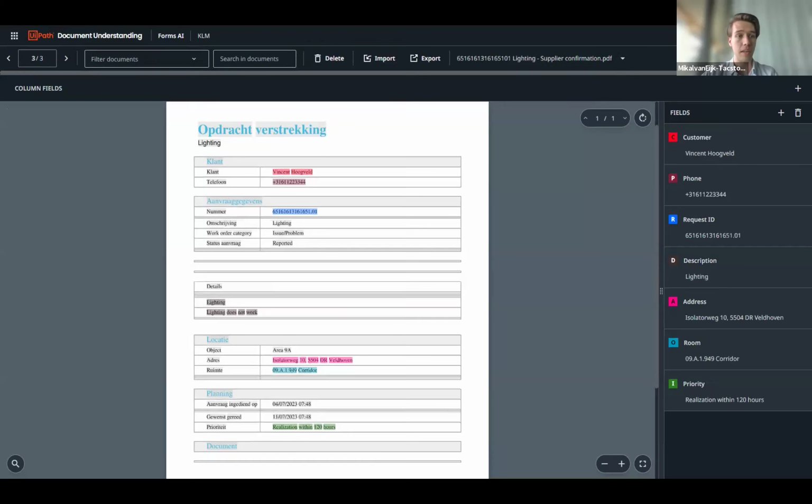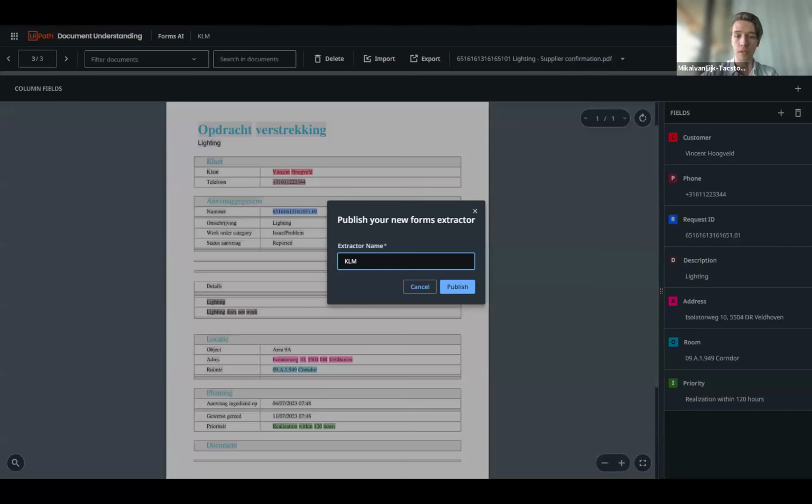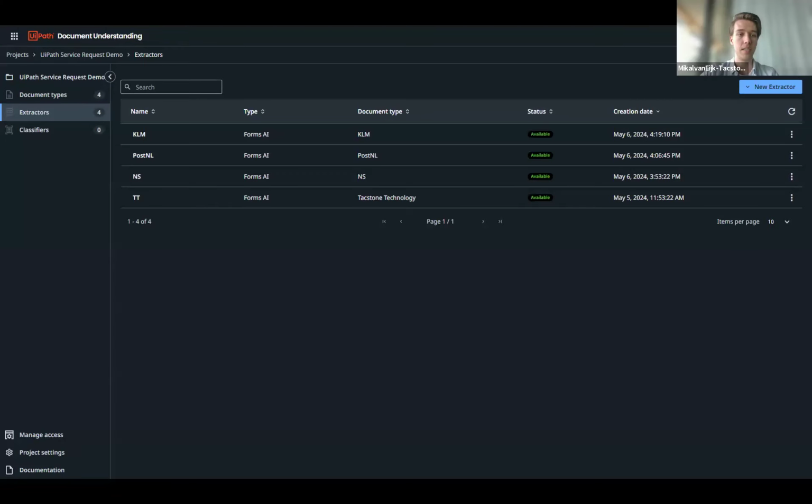And if we then go to the next document and click predict, we see that it already works pretty well. And that is one of the big advantages of Forms AI. It doesn't need a lot of documents to be trained, and it works really quickly. So now we have those 3 documents labeled, and we can publish it. We will name the new form extractor also KLM. Then if we click publish, we see that it has been added to the list of extractors.